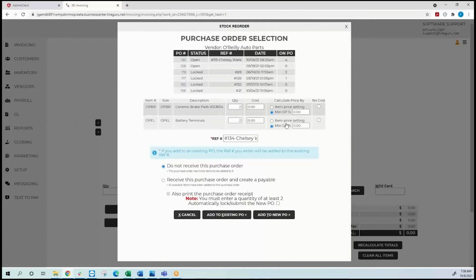This brings me into the purchase order itself. At the top, it's going to list out any open purchase orders or locked purchase orders you already have in the system. But in this case, we want to create a new one. We don't want to utilize an existing one, so that it links to the reference number of the work order that we're working in.